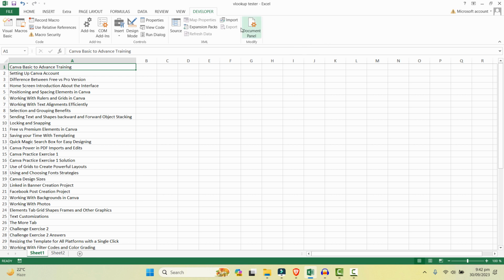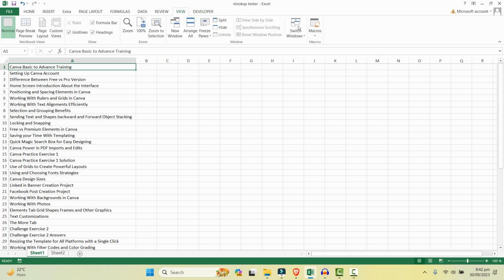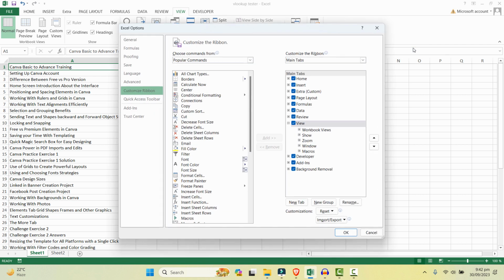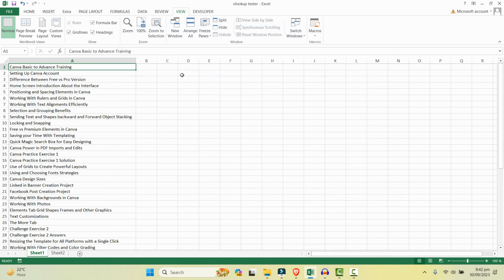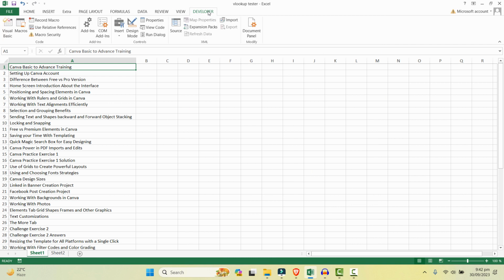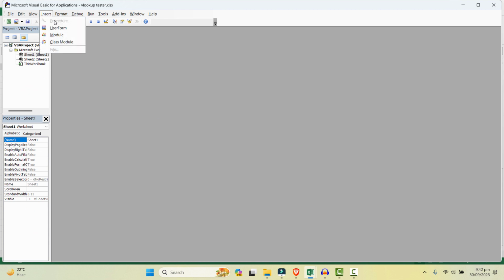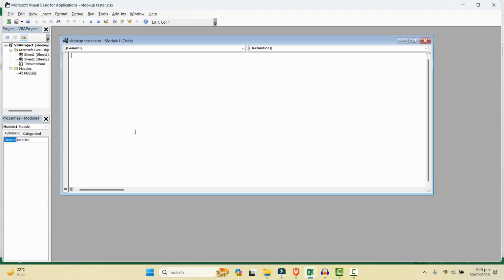For that we need the developer tab to be enabled in Excel. To enable that, you can click on any menu, and on the right hand white space click on customize the ribbon. Now you can see the developer tab will be unchecked if you don't have it shown here. So just check that and you have the developer tab here. Now I'll go to Visual Basic, click on Insert and click on Module.